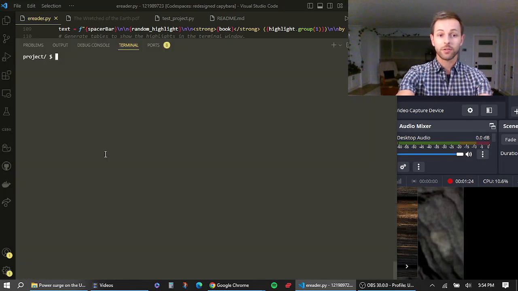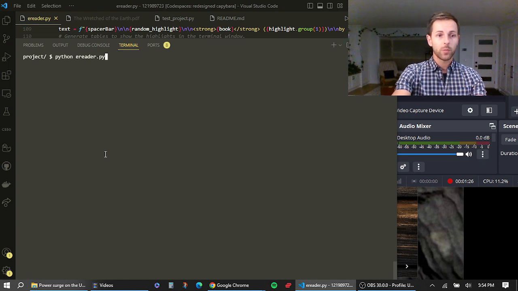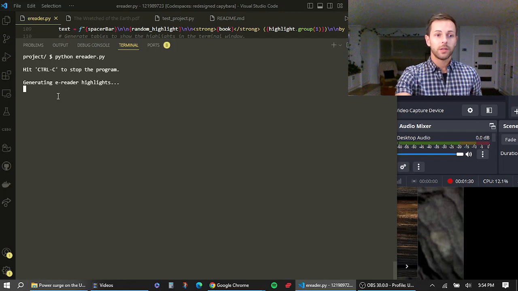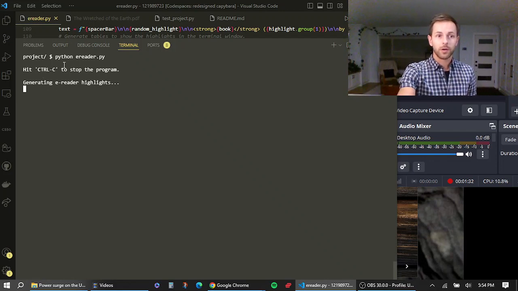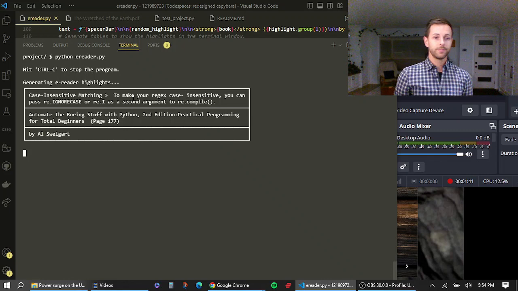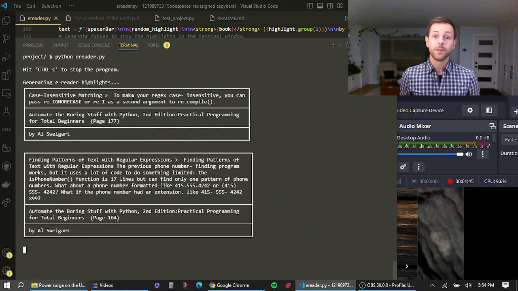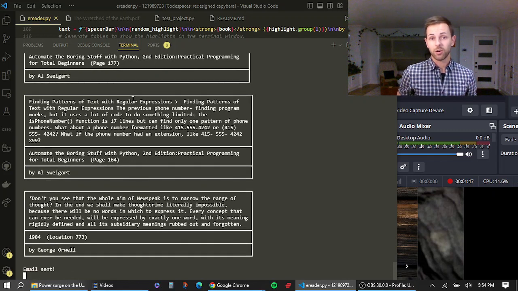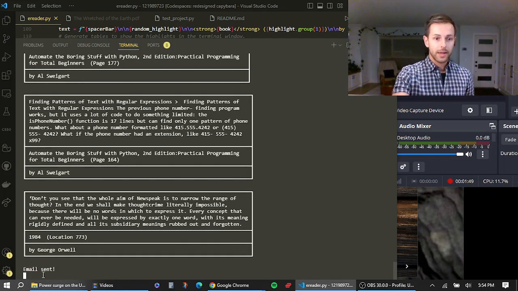So let's see what that looks like in action. If we open up our terminal window, we type in python of ereader.py. The user gets some instruction on how to terminate the program if they want to, and then the program will start to generate these highlights one by one. There's one. If the PDF is long, it can take a bit longer, but now you have 3 and it says that an email has been sent.